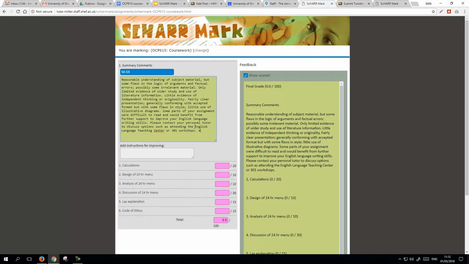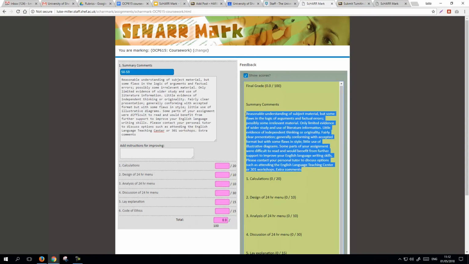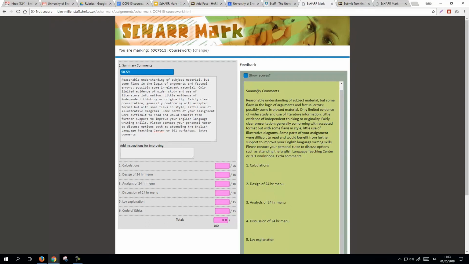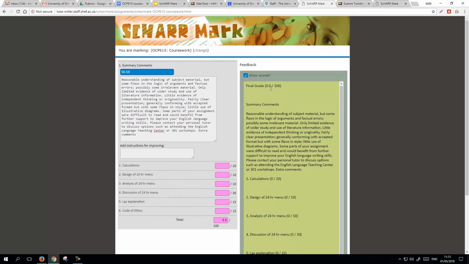Okay, I'm going to just try typing extra comments, and when you finish typing, if you click out of the box, you'll notice that it's starting to develop some feedback on the right, and you will see that not only has it put the comments in that we've selected, but it's also included the extra comments that we typed. Now it's automatically trying to grade this assignment. As I said, you can switch it off by clicking this and all the scores will disappear. You can switch it back on by clicking again.